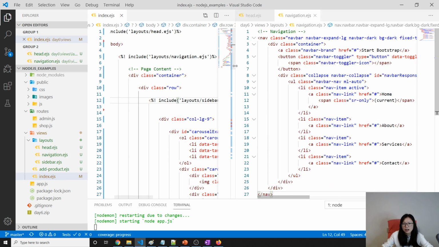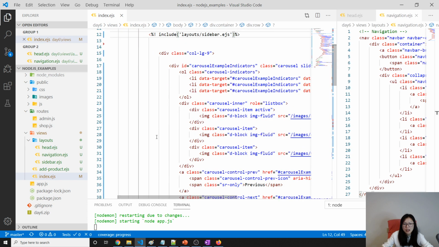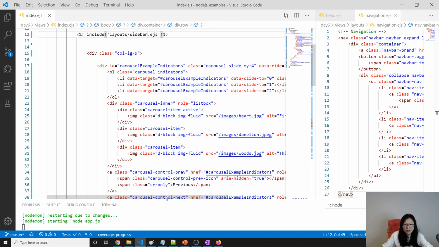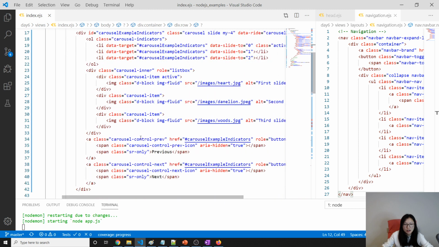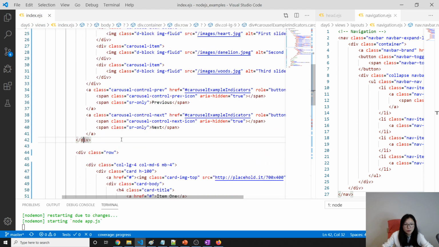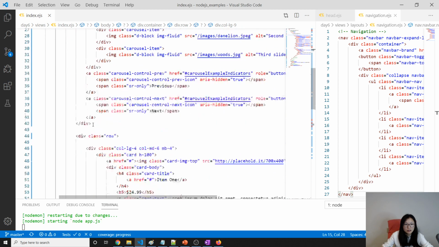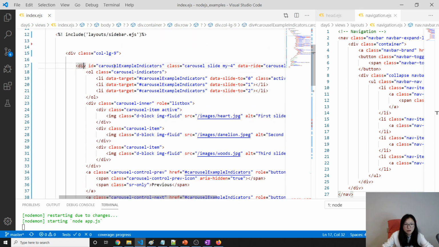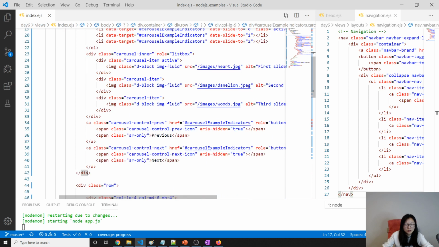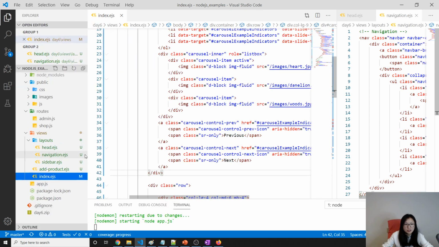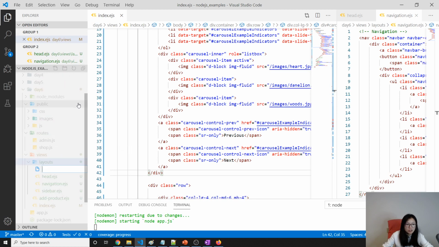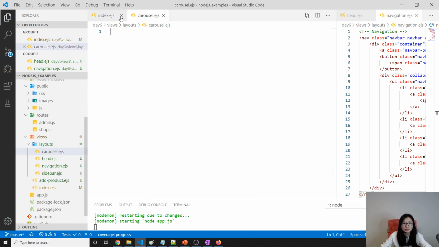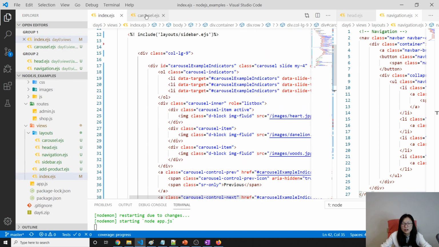The next thing we are going to do is the carousel. Let's take a look at where the carousel starts and ends. I think from here, from this carousel to this part, this is the carousel. First let's create a file called carousel.ejs, and let me put it on this side.